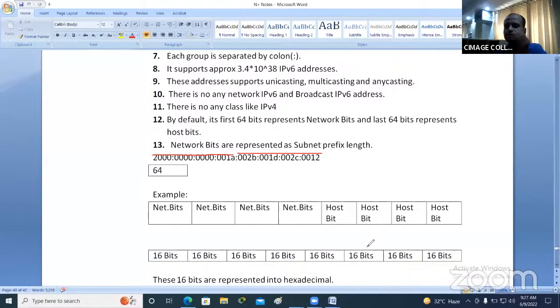Now, what is IP prefix length? IP prefix length is a value that comes after calculation of network. In our case, in this example, 4 groups are used for network. So 4 groups means 16 into 4 is equal to 64 bits. 64 bits are used to represent a network. That's why IP prefix length will be 64.